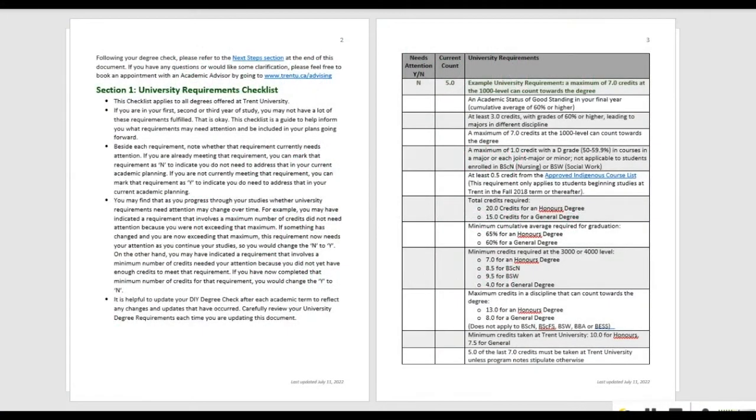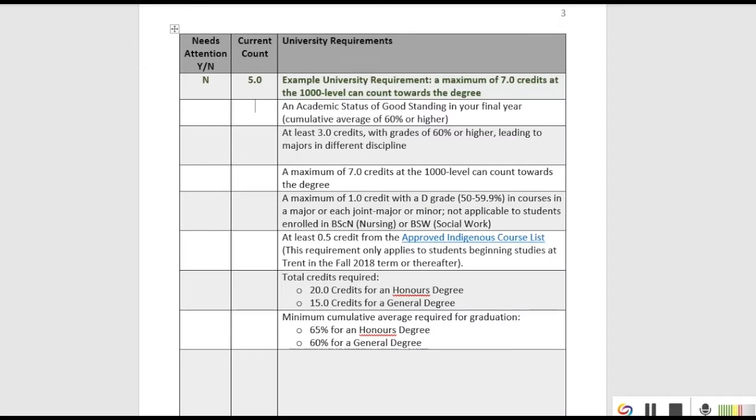We're now ready to start Section 1 of the DIY Degree Check. With your academic record in hand, it's time to go through the University Requirements Checklist, which applies to all degrees offered at Trent. Carefully read the university requirement and then fill in the two left columns. I'll fill out this section as it pertains to this example degree check for an honors Bachelor of Science in Biology with a minor in Psychology.